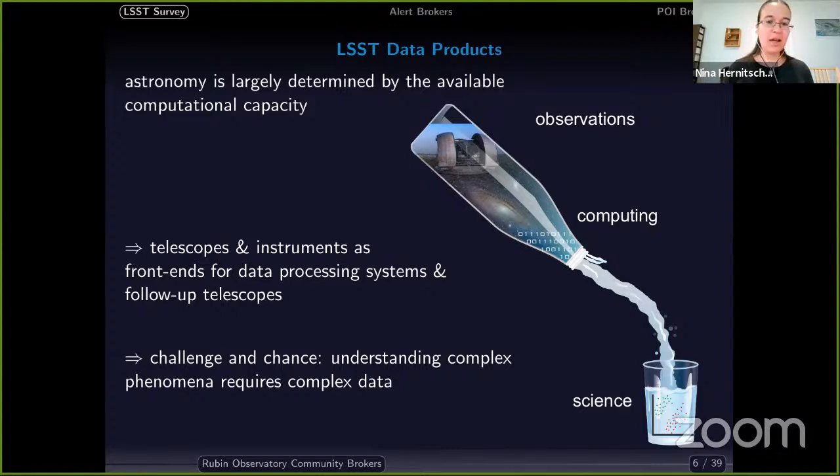The challenge as well as the chance here is that understanding complex phenomena in astrophysics requires complex data. And it sometimes requires a lot of data. For example, when we want to do so-called population studies, we're observing a huge population of stars which are of the same type, and we want to know, for example, are there specific subtypes, or are there certain connections in a parameter space?